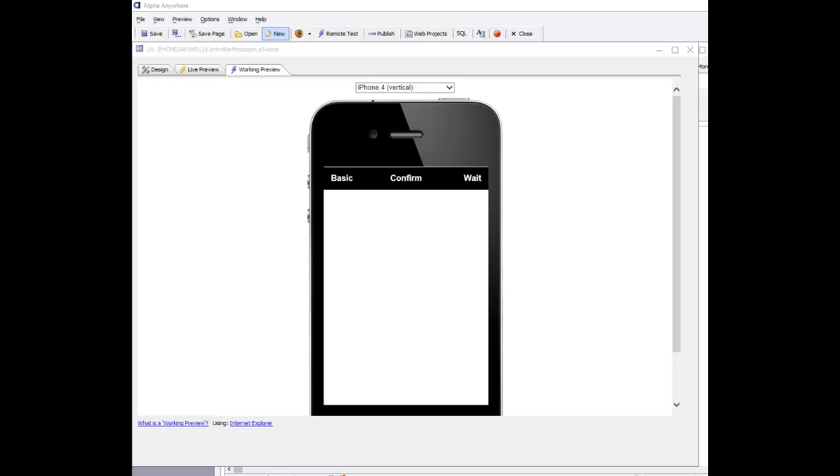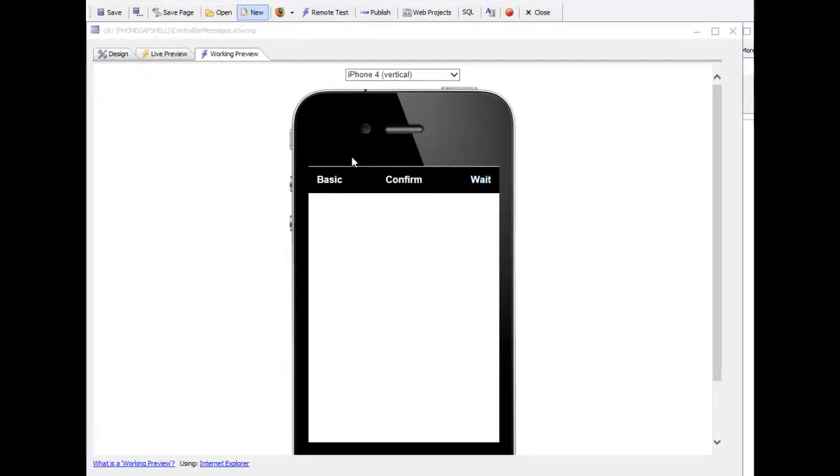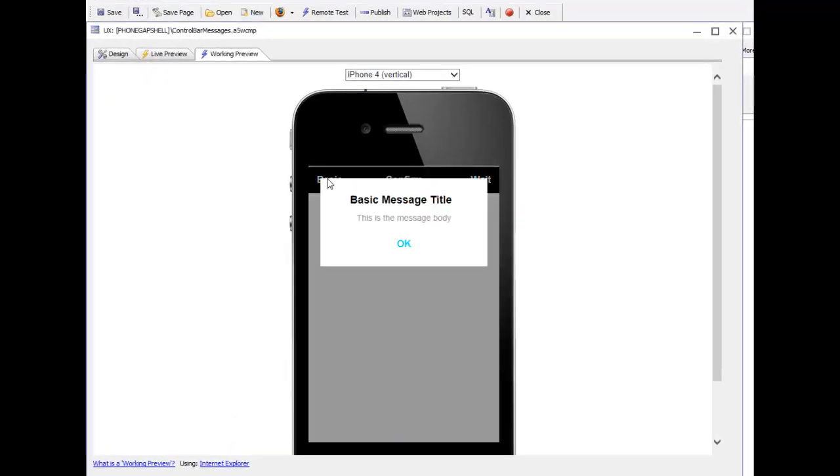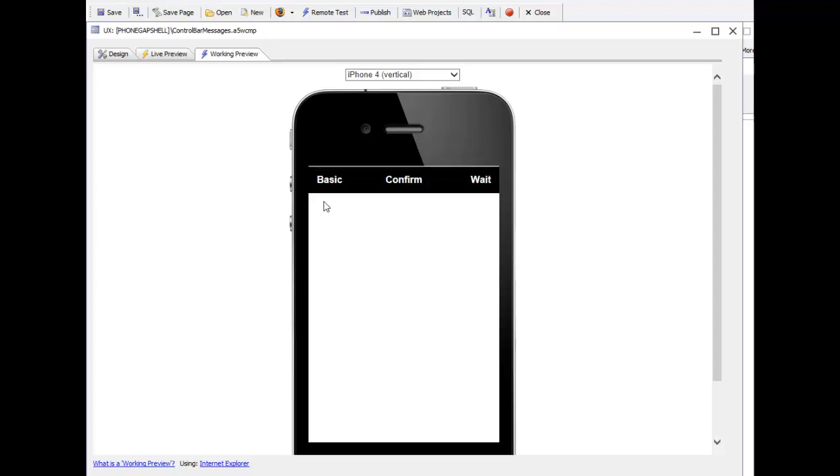In this video, we'll discuss how you can configure a control bar to display simple types of messages. So for example, we have here a control bar with 3 different buttons, and when we press this first button here, we get a basic message, so you can control the message title, the message body, and then this button over here, and then when you click the OK button you can execute some action.